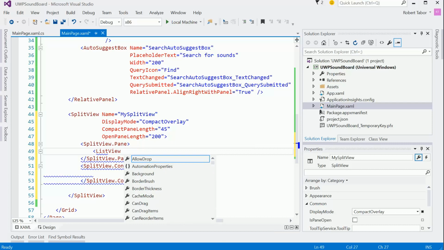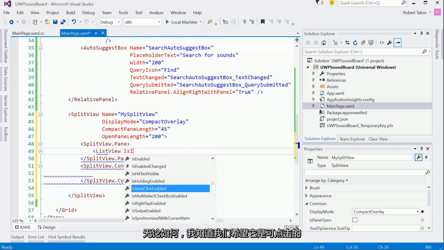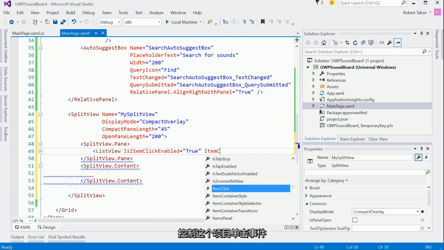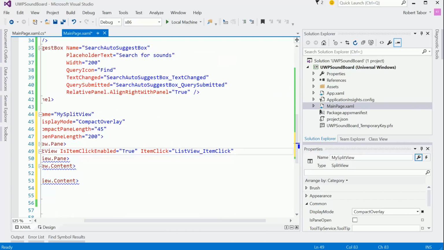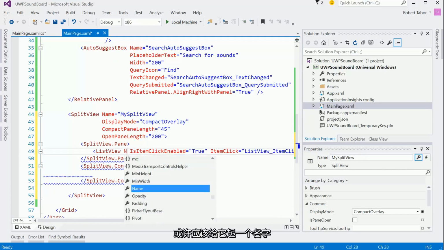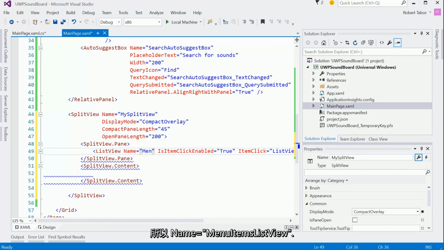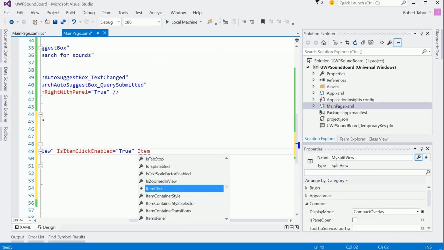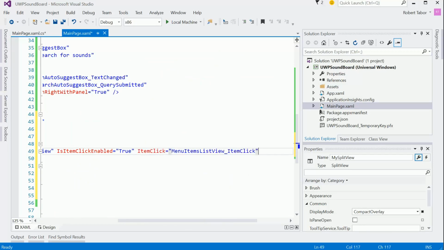At any rate, let me see. I know that we want IsItemClickEnabled equals true on this. I know I'm going to handle the ItemClick event on this as well. I probably should give it a name. Bummer. So Name equals MenuItemsListView. And so let me regenerate that. ItemClick equals new event handler. Great.